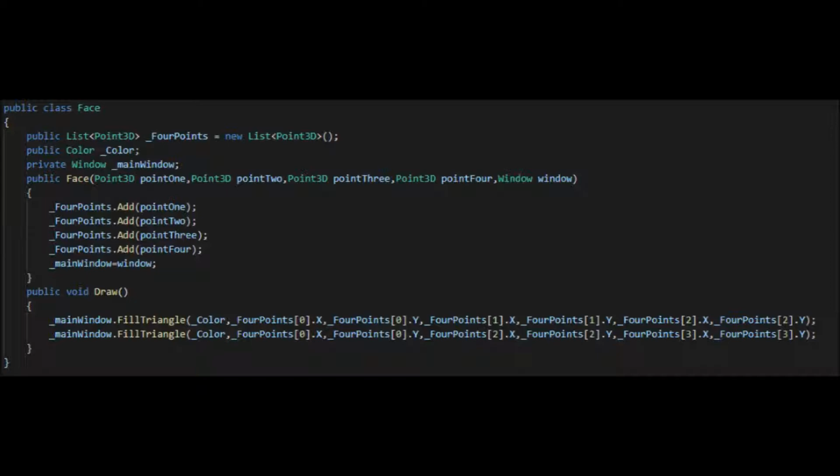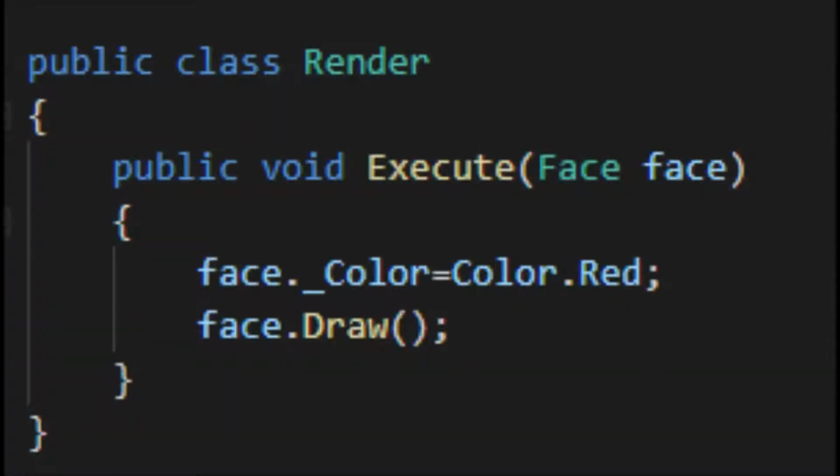The face class itself is rather simple, as it simply just holds a list of all 4 points, and it has a draw function within it, which basically just draws 2 triangles making up the square. Finally, in the code, we have the render class, which basically picks the color depending on what we put in, and draws the face according to the previous section.